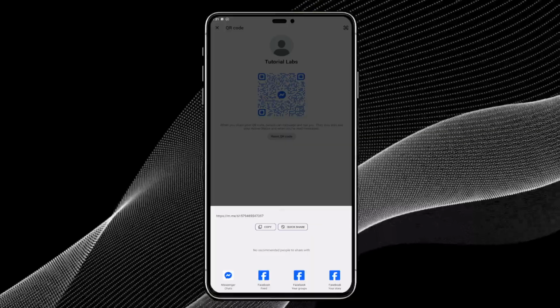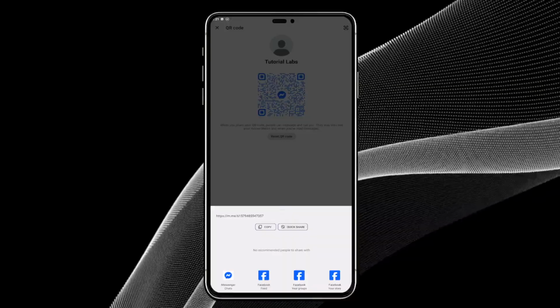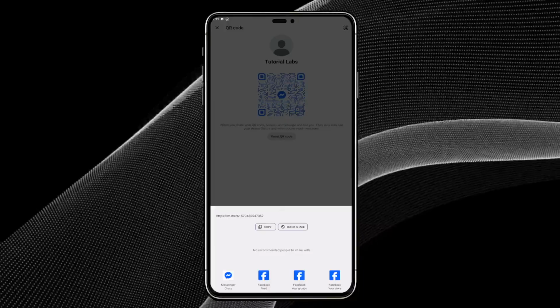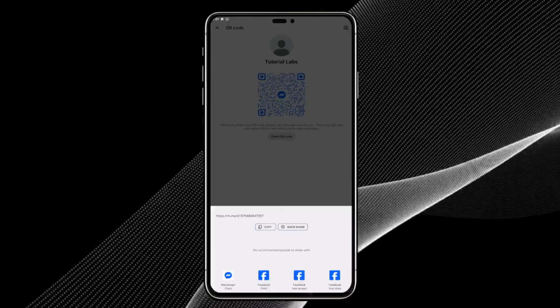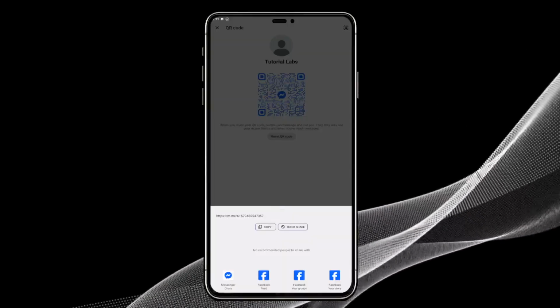Once you've shared your QR code through any of these methods, the recipient simply needs to scan it using their own Messenger app. When they scan your code, they'll be taken directly to your profile where they can instantly start a conversation with you. This eliminates any confusion with similar names or having to type out complicated usernames.